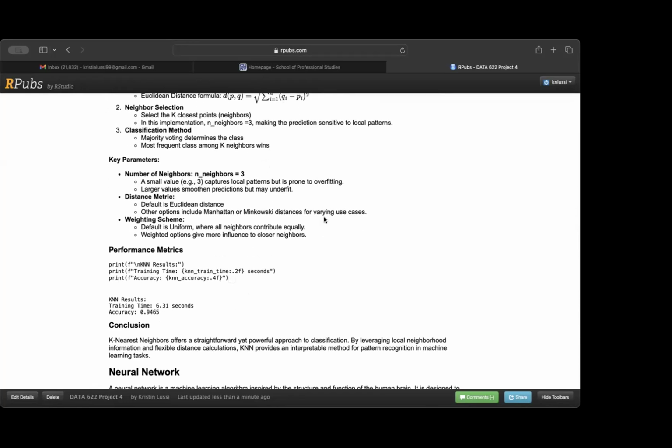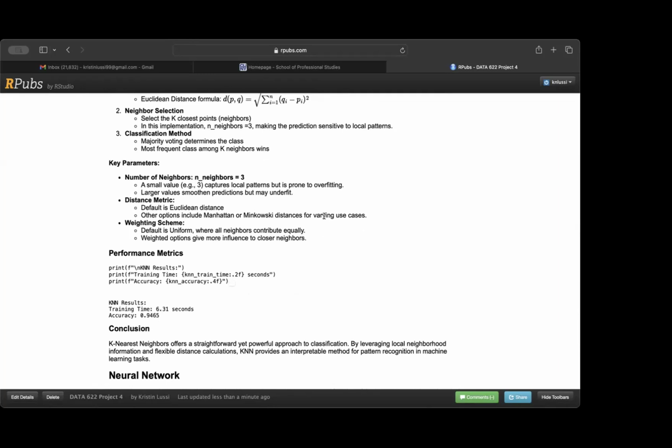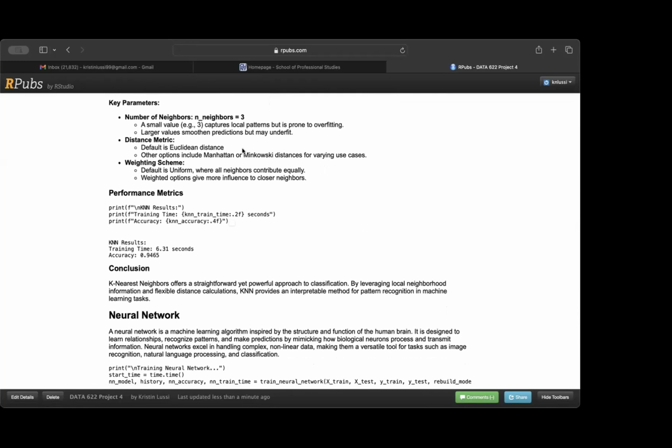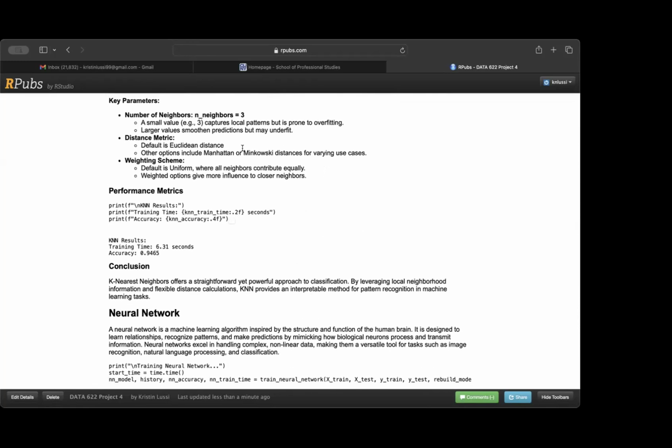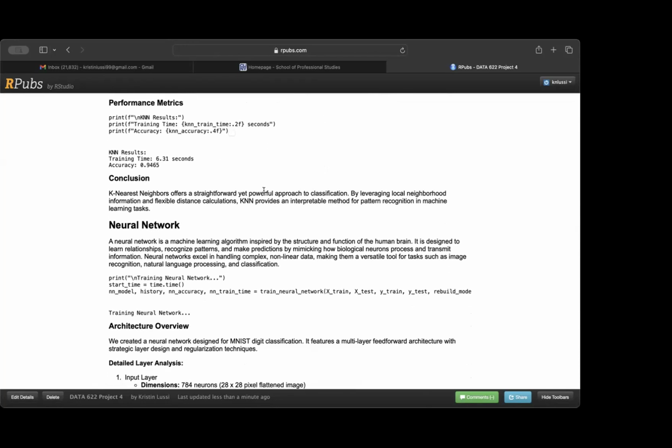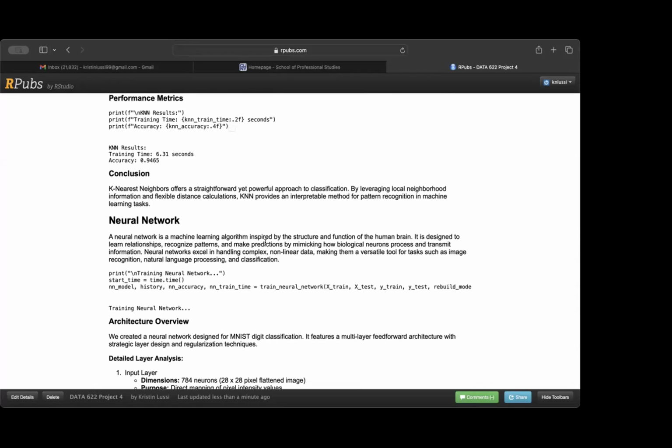And then we selected the number of k nearest neighbors we wanted to use, and then we determined the classification method. So the key parameters for this were the number of neighbors, the distance metric, and the weighting scheme. The default weighting scheme is uniform, where all neighbors contribute equally. And the performance metrics we got were a training time of 6.31 seconds and an accuracy of 94.7%. So it has shown to be a powerful approach.